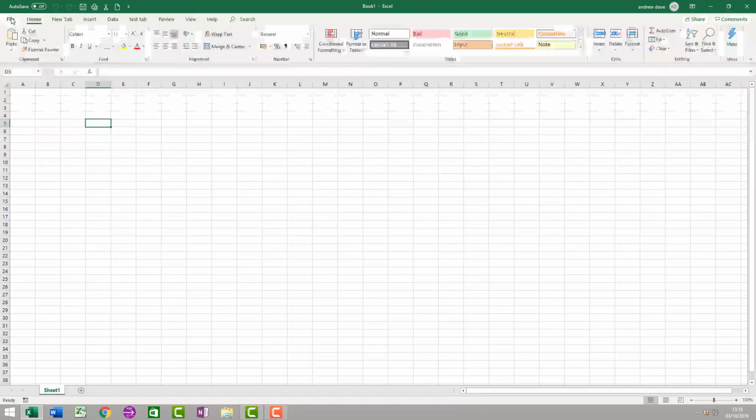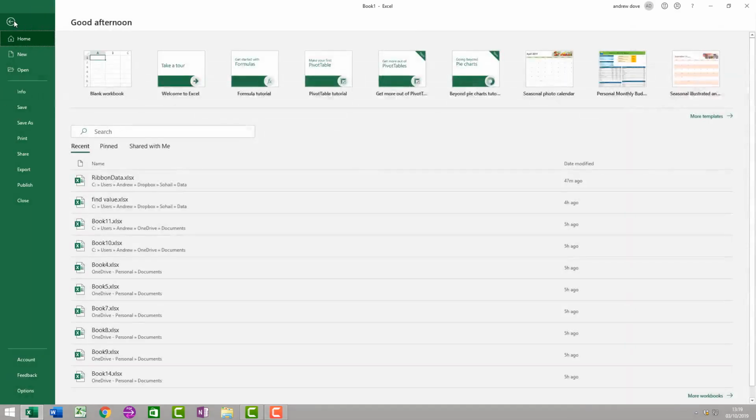I'll just come out of here, I'll do this again. We can click at the top of the ribbon the File button and we will get a menu displayed. Here we have some options. We're currently on Home, we have New, so we could create a new file, we can open a file, we can save as, we can print, share, export, etc. So I'm going to focus on Save As.